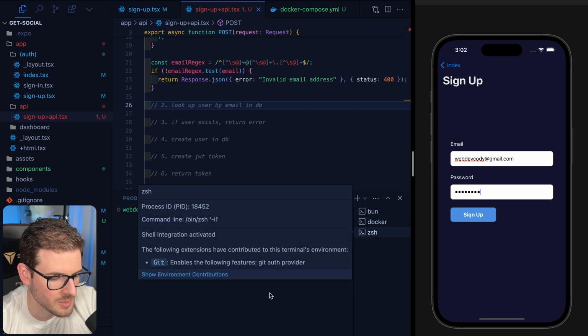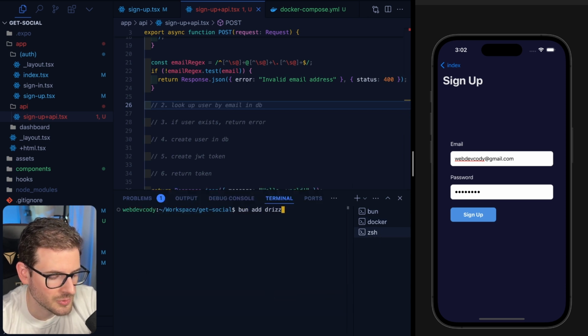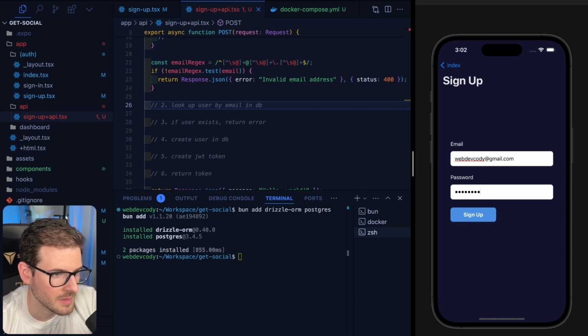So let's open a new terminal. I'll say bun add drizzle-orm. I think we also want a Postgres driver, so I'll say postgres like that. I think that should be good.